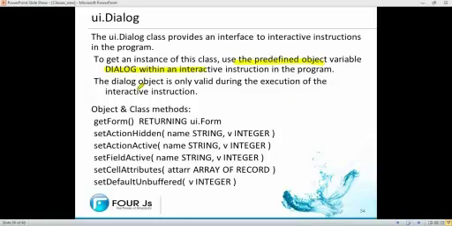So it's automatic. You just use the predefined dialog reserved word, and you can automatically use the methods associated with that class. So here's some of the class methods. getForm to return the current form. setActionHidden. setActionActive. setFieldActive. setCellAttributes to work with arrays. A lot of different methods that you can use inside of interactive instructions.